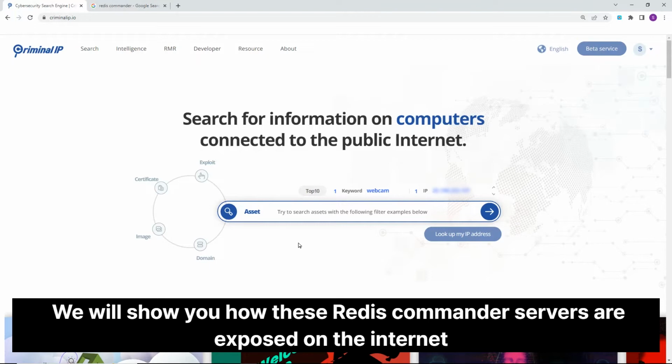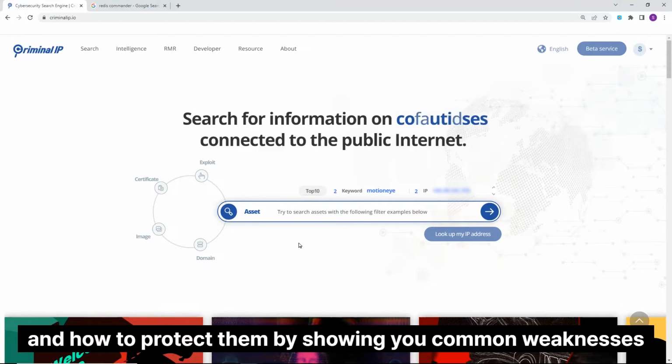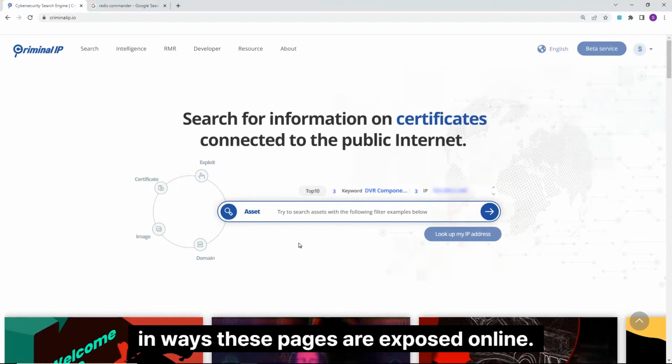We will show you how these Redis Commander servers are exposed on the Internet and how to protect them by showing you common weaknesses in ways these pages are exposed online.